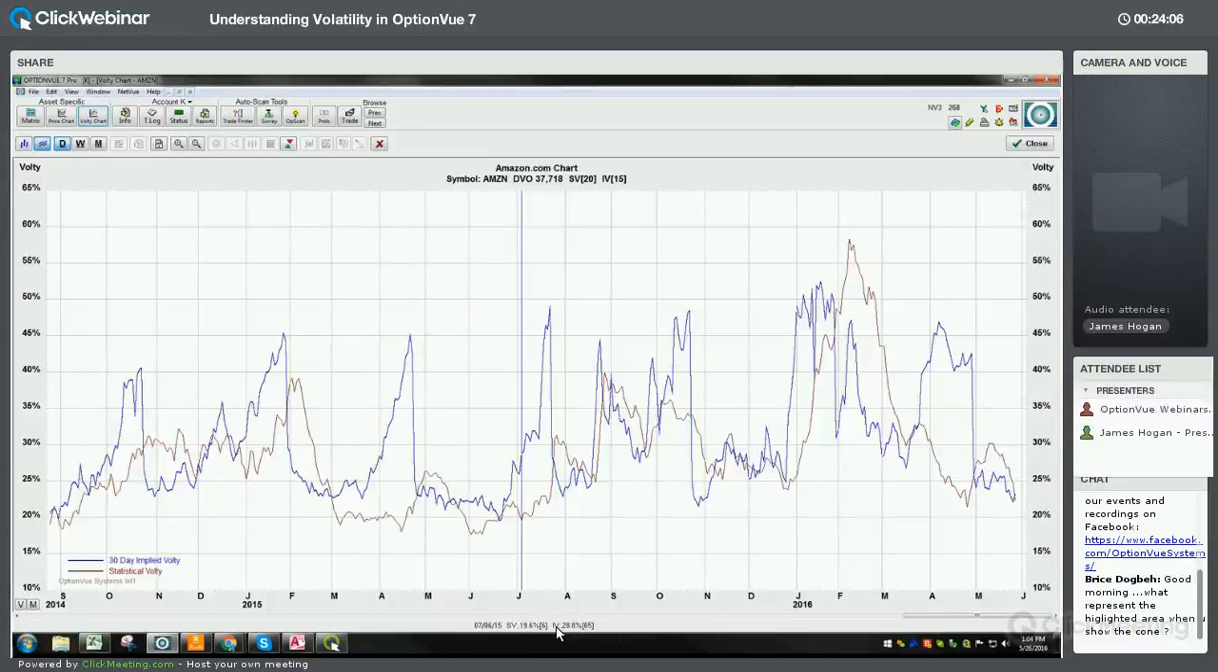Now these numbers in the parentheses are showing you the percentile that the volatility is at that current level. So it's showing you that on this day, back on July 6th, the statistical volatility was in the 6% level. What that says is that 94% of the time the volatility has been higher than that. And the same applies for the IV level.